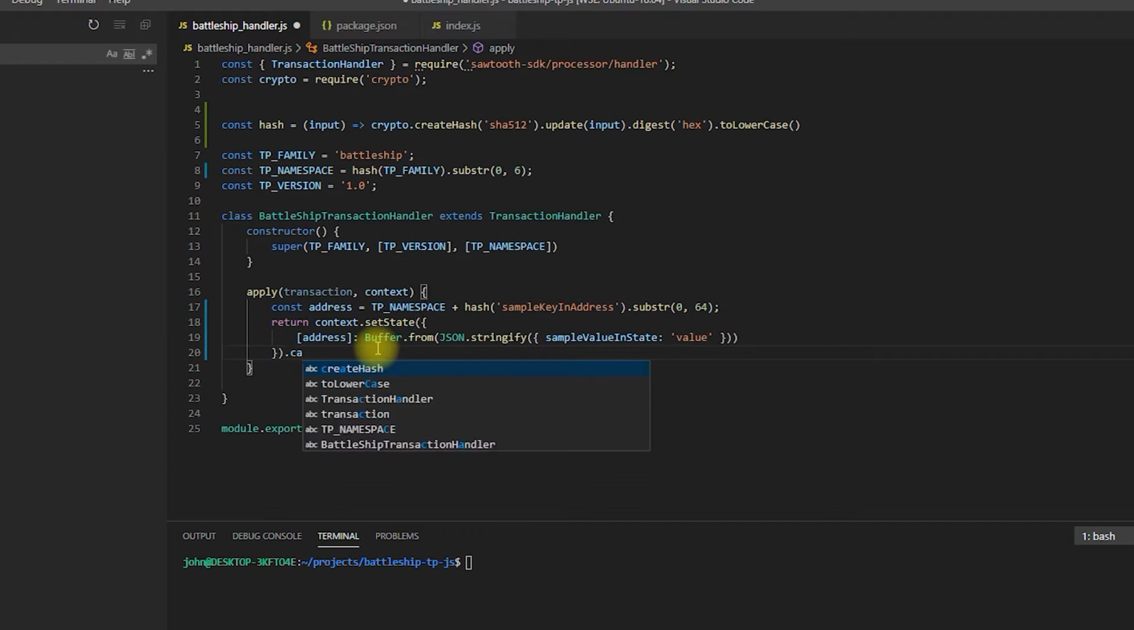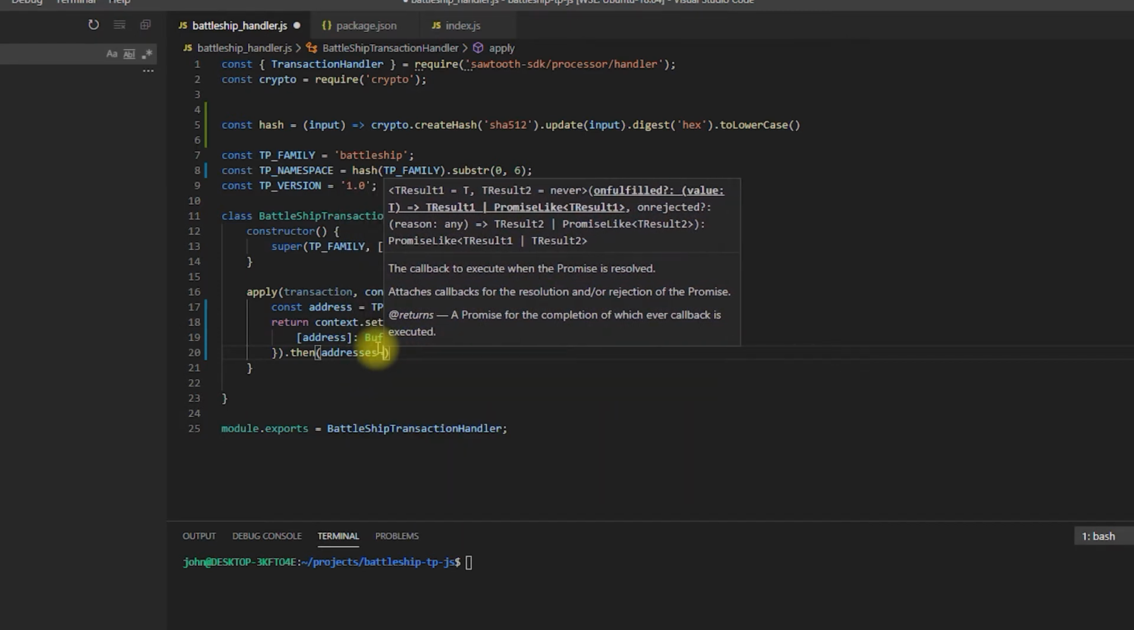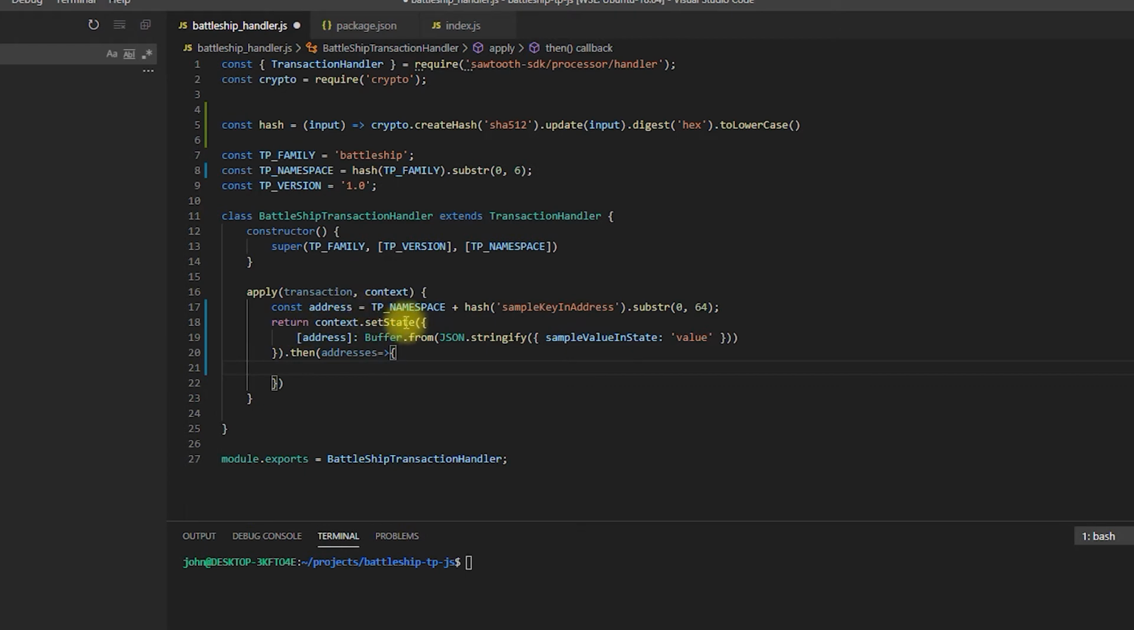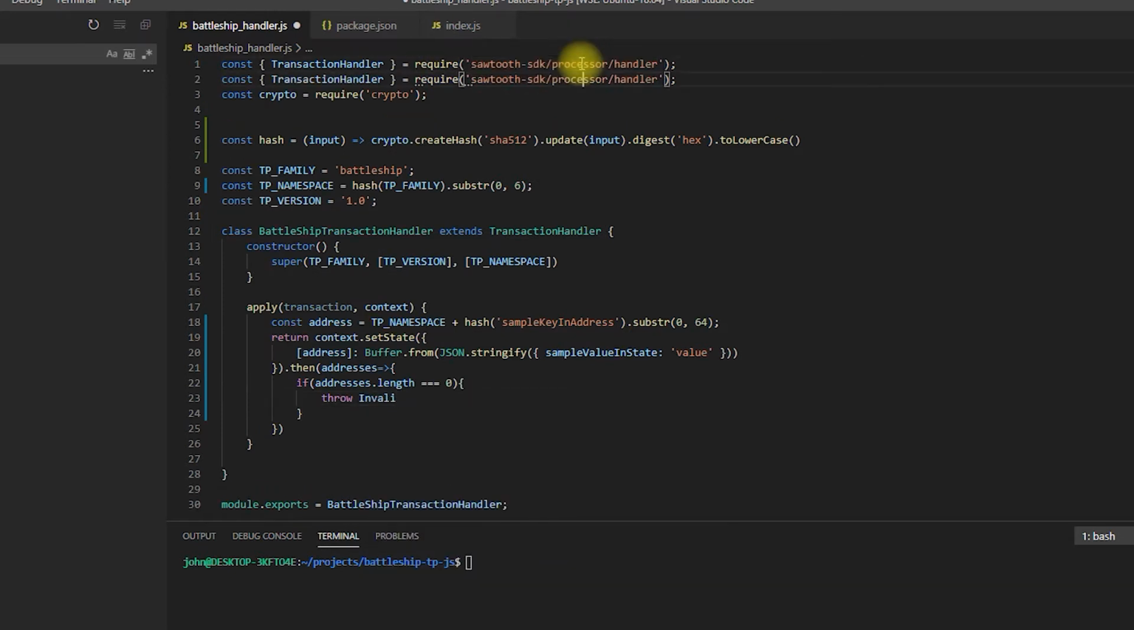Okay, so now we can handle the response. Since we are giving this as an object with the possibility of any number of inputs, we'll get the output as an array. So we need to check if the array contains any output addresses. If it is 0, we'll throw an internal error. So invalid transaction. I'm not sure where I imported it from.